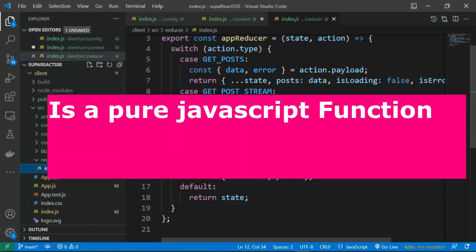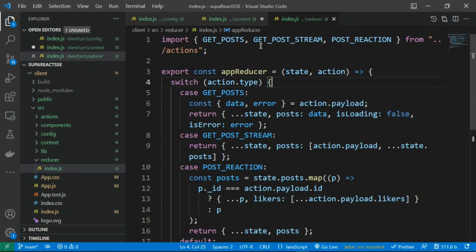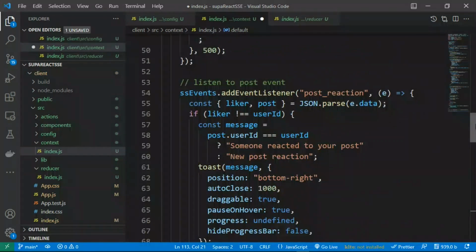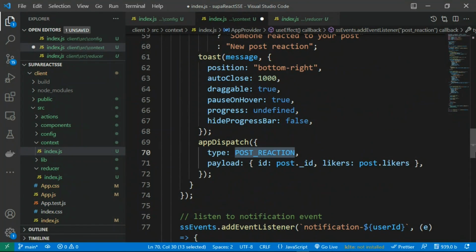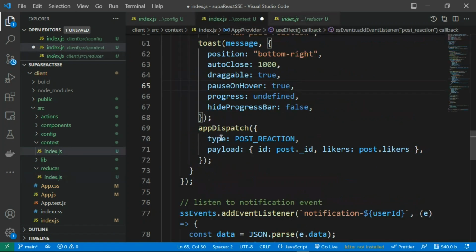The reducer is just a pure JavaScript function that takes the state and the action and then returns the updated state. So we import all these actions that we will be dispatching to our store instead of hard coding. Remember, in our context over here, we are dispatching different actions. Over here we dispatch post reaction. So whenever they dispatch an action, remember I told you the dispatch function is going to take an action of type and payload.